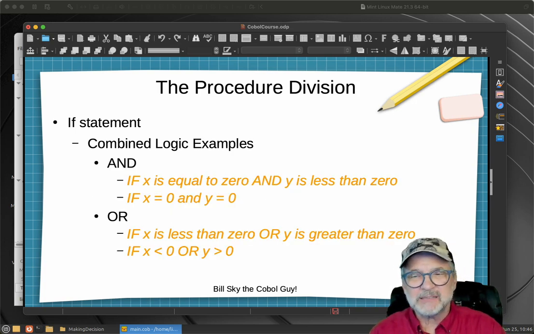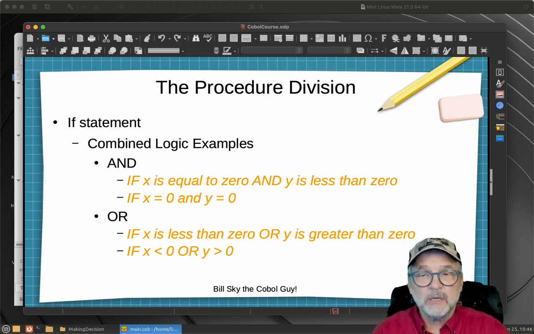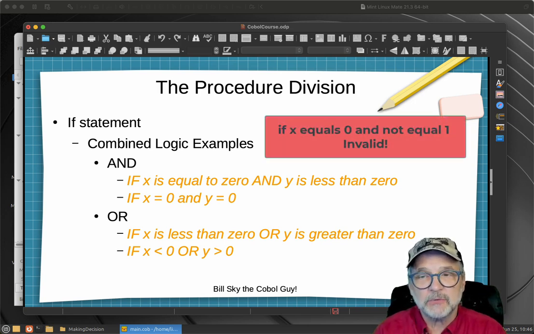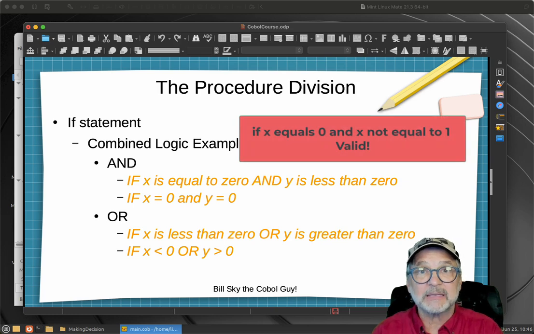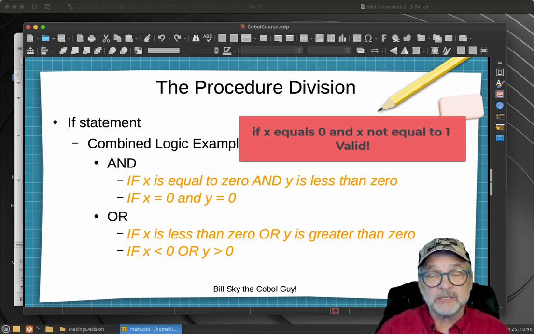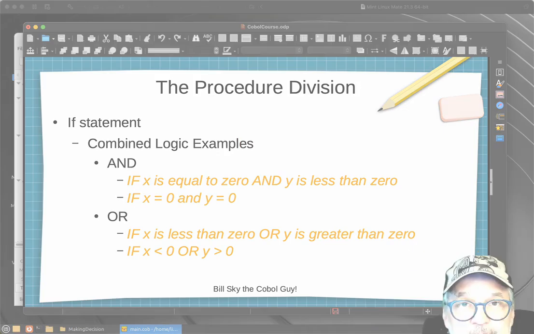We have some examples here of x is equal to 0 and y is less than 0. You can see another way of doing that. Instead of using is equal to, you can say x equals sign 0 and y equals sign 0. You must have a complete condition. You can't say if x equals 0 and not equal 1. You've got to have if x equals 0 and x not equal to 1. You must have that in there. And then you've got the or statement examples there as well.